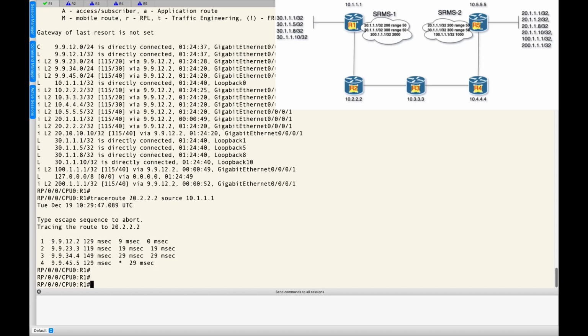So let's configure the segment routing mapping server for these entries. Let's first try to configure it on R1.